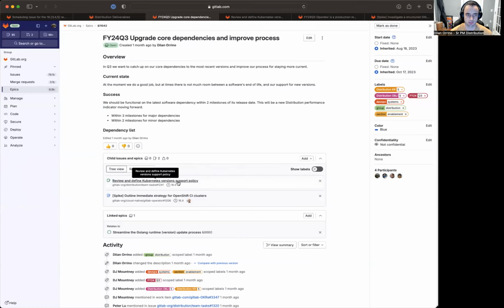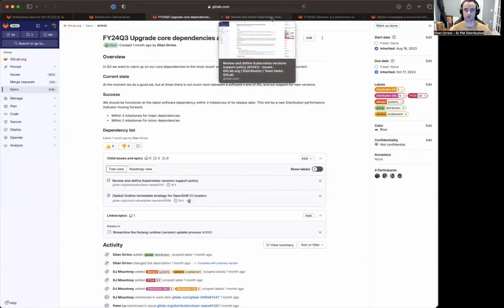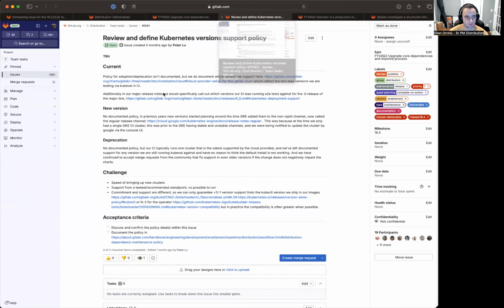So one of the issues that we currently have is the review and define Kubernetes version policy. So I'll jump into that in a second, but you saw all the other updates that we're going to be working on: Kubernetes, OpenSUSE, Postgres, some of the big ones. And this Kubernetes research will kind of dictate our policy for other dependencies that we work with. So I just want to bring this one up and talk a little bit about it.